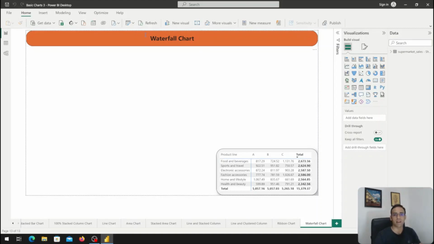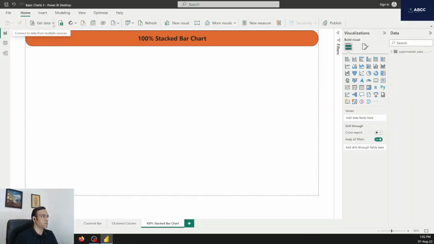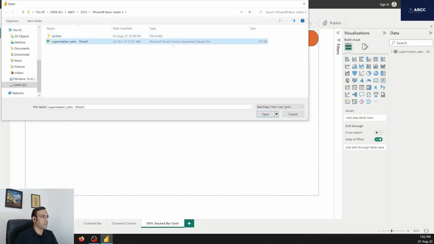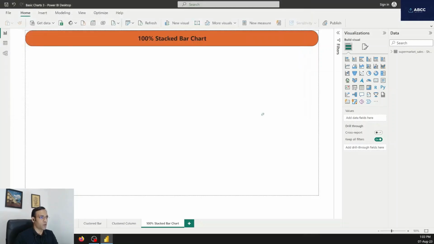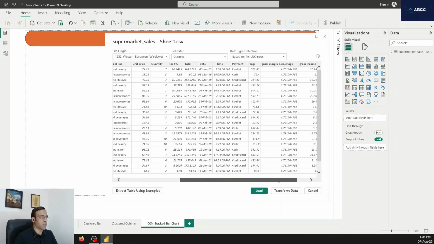First and foremost, we are required to load the data to create any chart. So let's do it first. Just to show you how to load the data, go to Get Data, load the data from Text and CSV, and here is my data, which is already a Microsoft Excel comma separated file that I'm going to open. You are able to open the CSV file here as well, and the data will be available in table format with all the available columns.